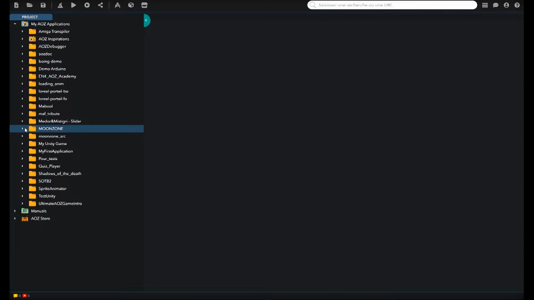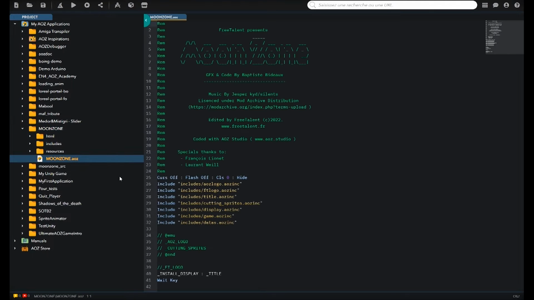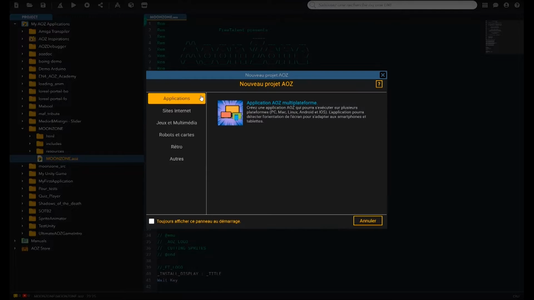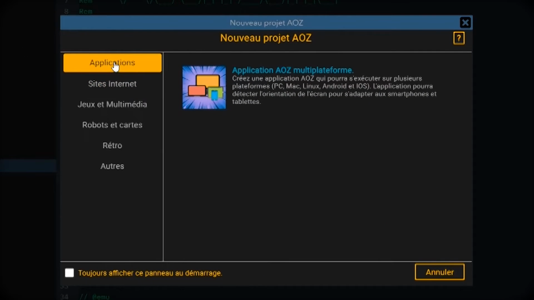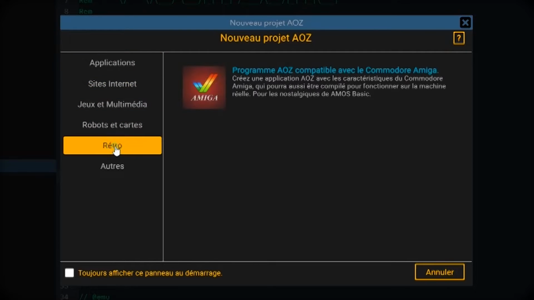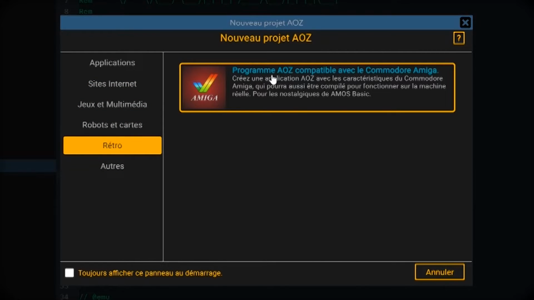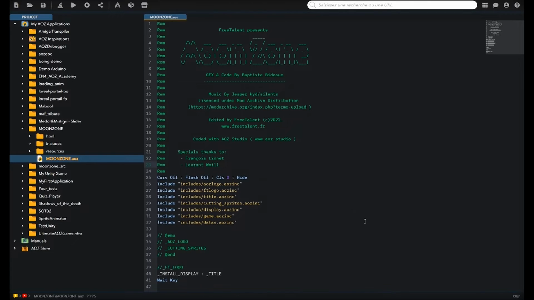For these demonstrations, I quickly coded a game that I named Moon Zone. The project is based on the Amiga template you can find in the new panel of the AOZ Studio editor. Note that this new panel on the Amiga export will be included in the V1 version of AOZ Studio.